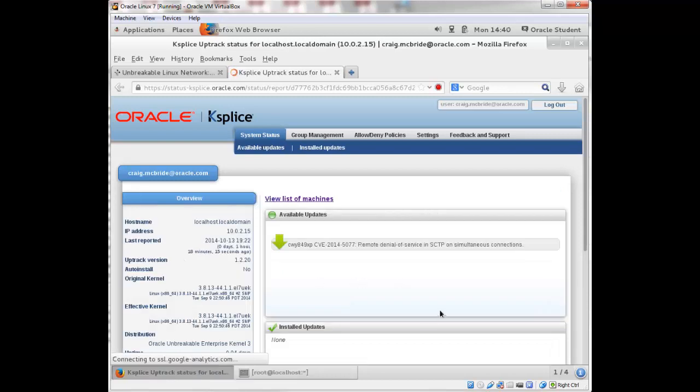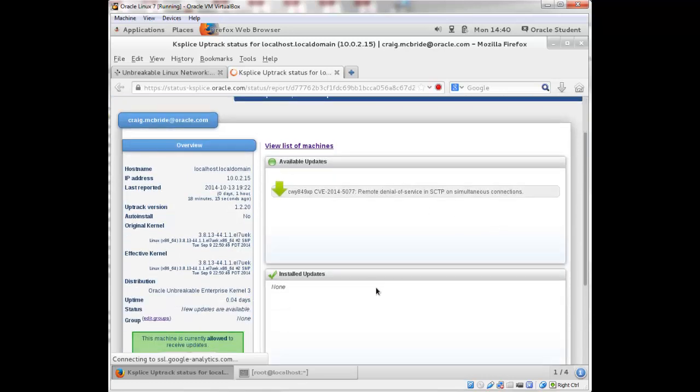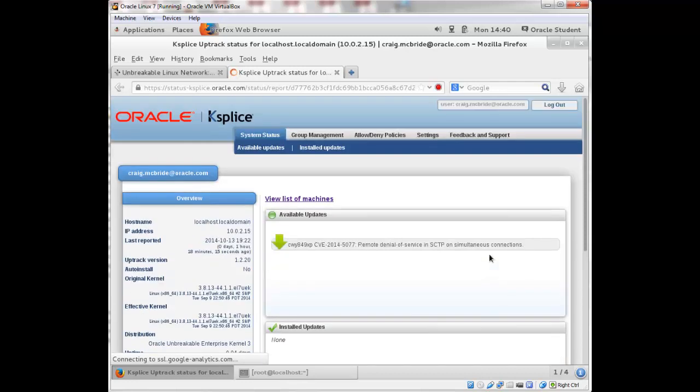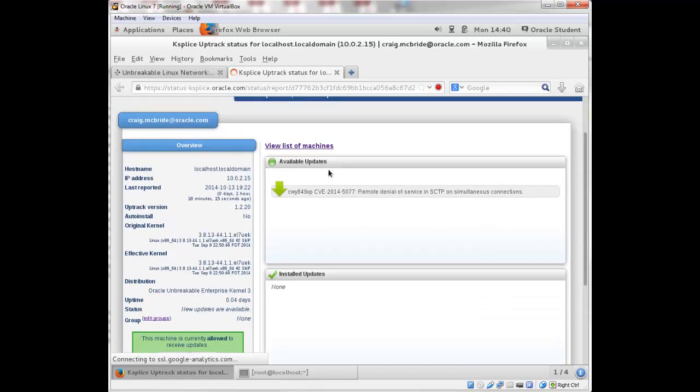Now it gives you the status window, and you can see here that there is one available update, and no updates have been installed. There's some information here on the left also: host name, IP address, last reported, the version, whether auto install is set to be on, kernel, information about the kernel, those types of things. You can deny a machine from receiving updates. Currently it's set to allow updates. So it says there's one update available.